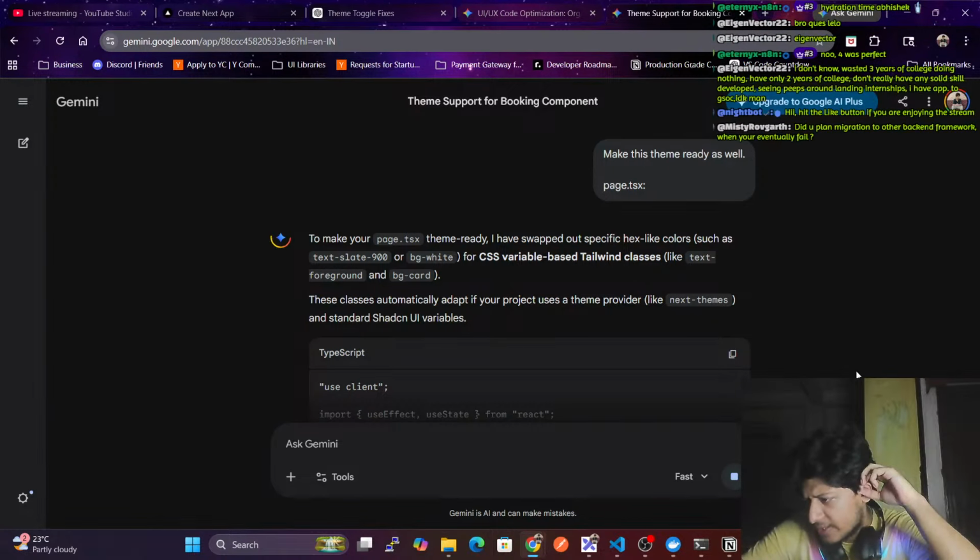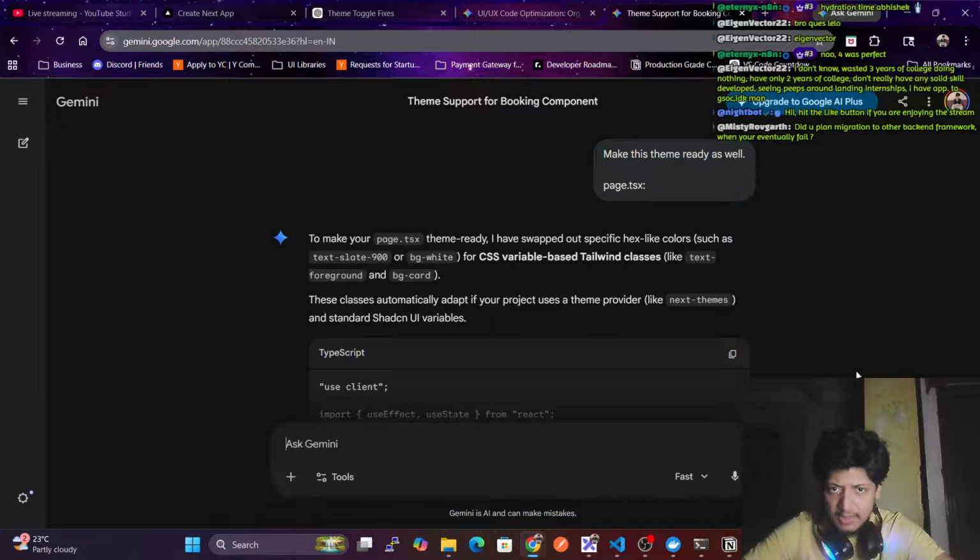I wasted 3 years of college doing nothing. I don't really have any solid skill developed, seeing people around landing internships. I don't know, man. Pick one: either go with web development or go with AIML and stick to one. If you're going with web development, as it is easier to start, pick JavaScript, learn JavaScript, then learn React, learn HTML CSS, then get into backend with Express, Node, React, Node, MongoDB, and build projects.